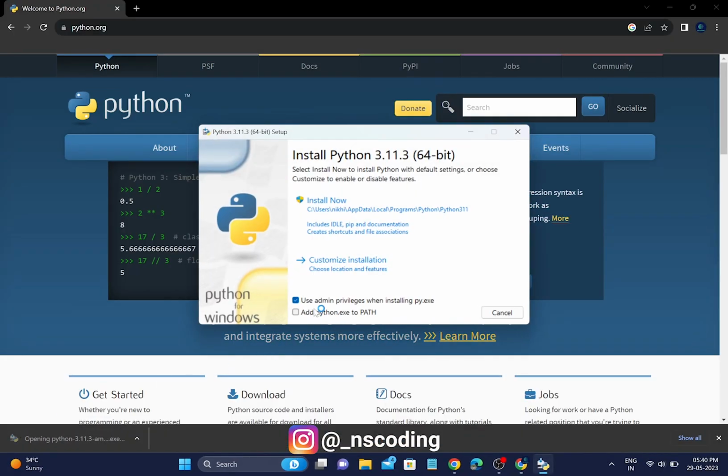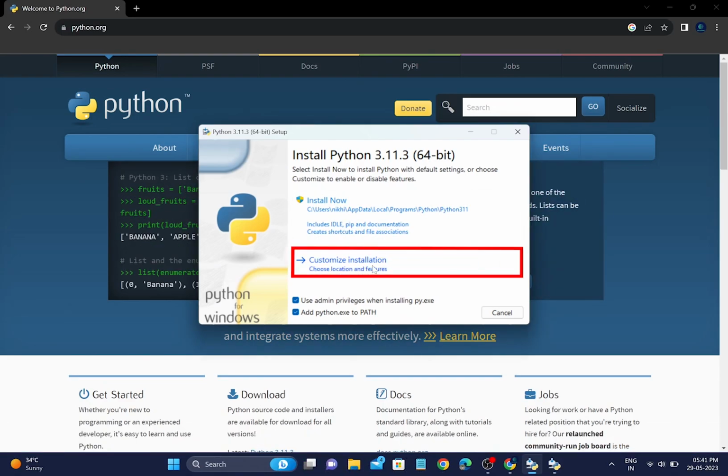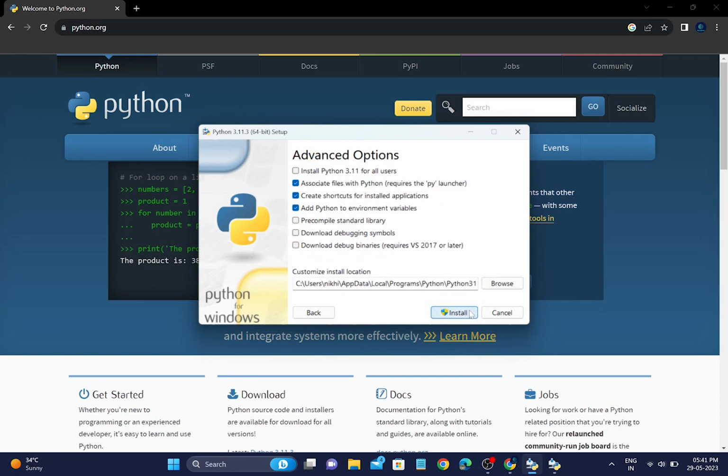The Python installation window has appeared. Leave the checkboxes as they are and click on Customize Installation. Here you will get some optional features of Python, leave them as default and click on Next. Here are some advanced options: check the Install Python 3.11 for all users, and leave everything as default.